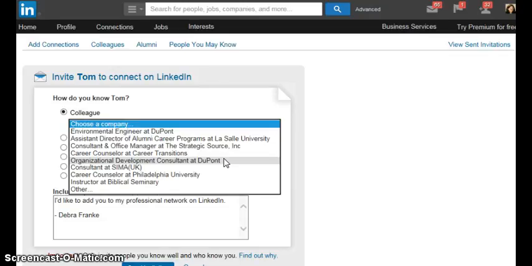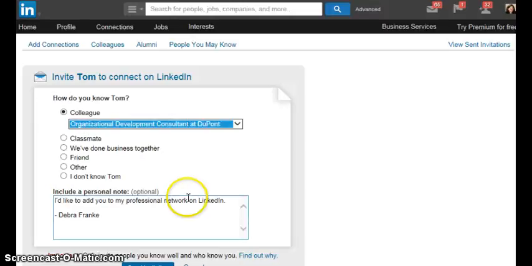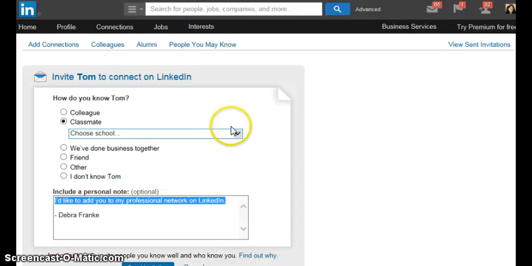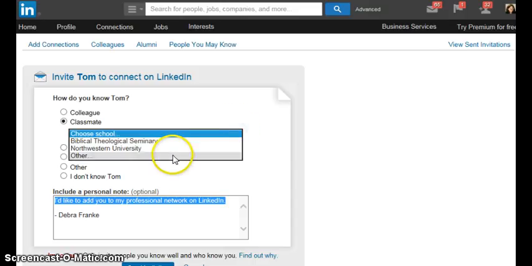But the fact that we both worked at DuPont at some point, I could select this colleague, and then in my personalized message down here I could say, hey Tom, I see that you worked at DuPont in the 1990s. I was there during the 1980s doing blah, blah, blah, blah. Interested in what you're doing now. Would you like to connect on LinkedIn? Okay, something like that. Classmate means that we went to the same school.